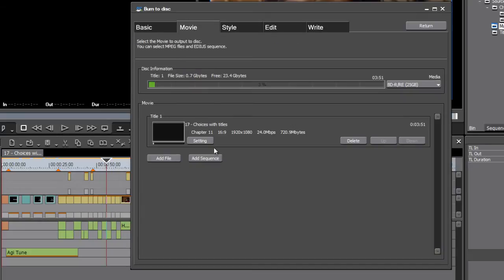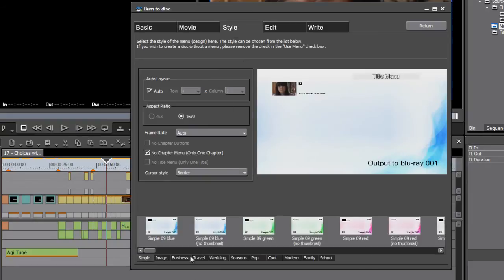And then on this movie tab, we specify exactly what we want to be incorporated into our disk. Now, at the moment, I've got my current sequence, but if I want to, I can add another sequence from the project, or a series of sequences, or even files from my hard drive. So you can construct a pretty complex disk if you want to. Notice also that we need to specify the size of the disk that we're using. EDIUS needs to know the size of the disk in order to calculate the percentage of it that we're using with this sequence.